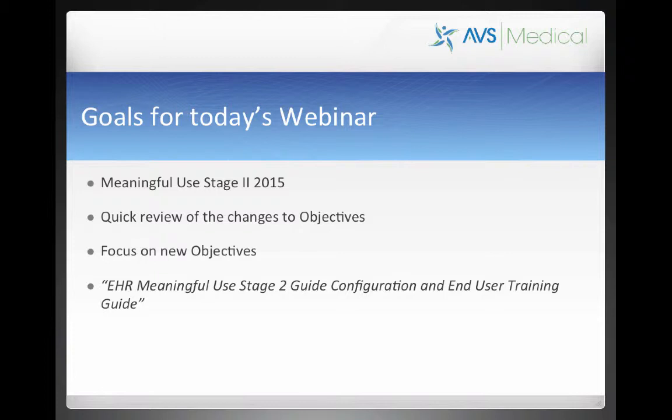There's a lot of ground to cover. There are some new objectives this year. Some have stayed the same. Some have higher percentages. Some have more than one measure. Some objectives that used to be menu are now core, and then in general there are just some new ones. So I'm going to focus primarily on the new ones and spend a lot of time on those and just kind of quickly review the ones that haven't changed too much.